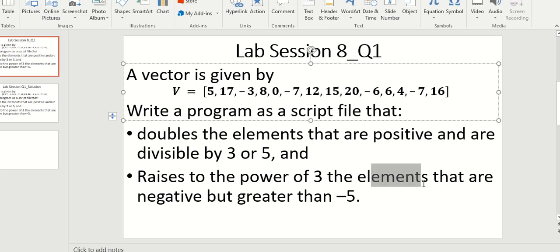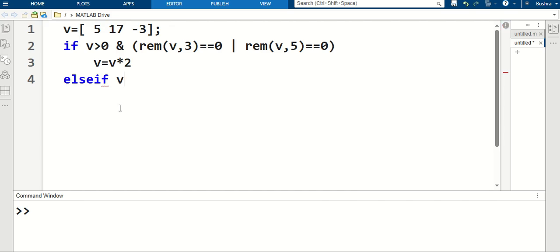The elements that are negative and greater than -5. So the elements that are negative and are greater than -5. Fine. So they should be fulfilling both the criteria. Then again, I repeat, because relational operators observe a higher order of precedence over logical and, I do not need to include any set of parentheses here.